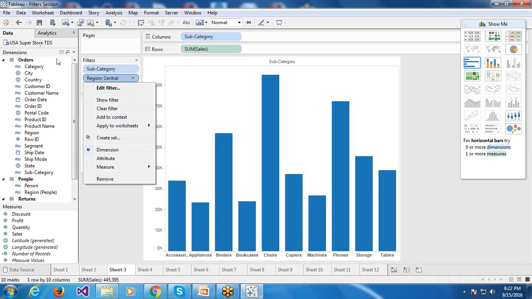Let's say this data source is not used in a particular worksheet. In that case, applying this filter to that worksheet doesn't make sense. But we don't get that option. It won't show that worksheet if it is not in that workbook.